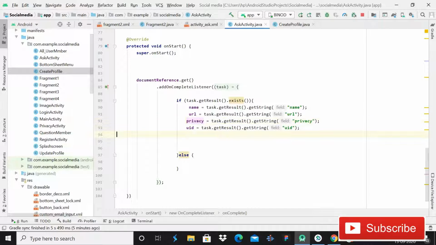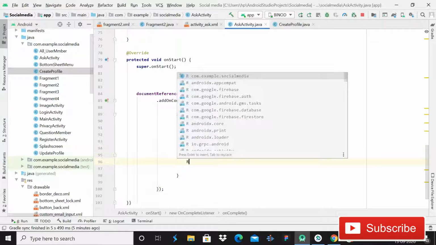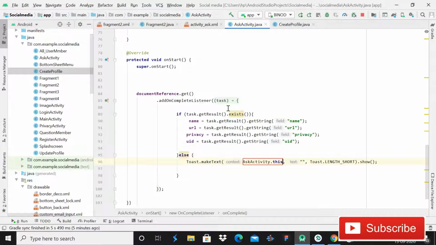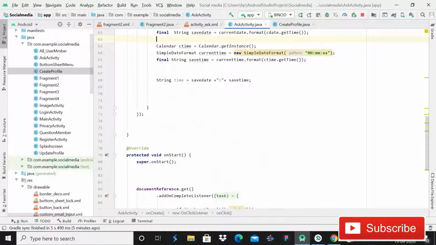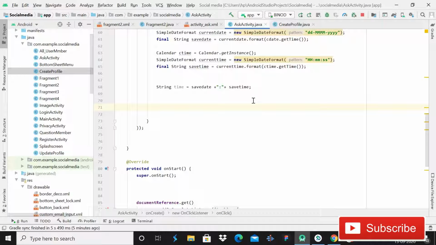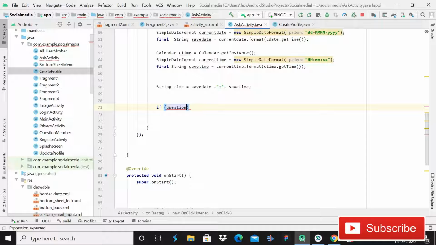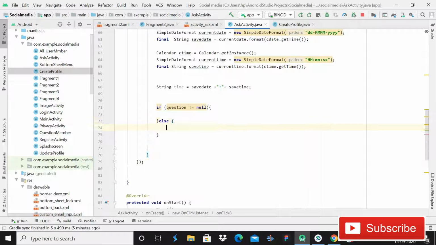So guys, now we have all the four strings that we need, fine guys, and in the else part you can show a toast message, a very basic toast message, error. You can enhance these toast messages, but I'm just showing you a demo, so for saving time I'm doing this, fine guys. So after this we can proceed in this method. So here what we will do is that we will check first of all if question not equals to null, so we can proceed, fine, else, yeah.